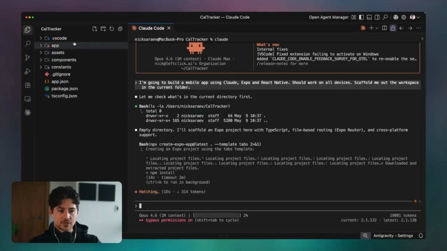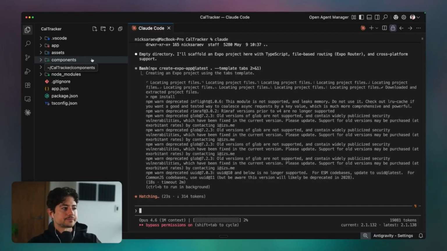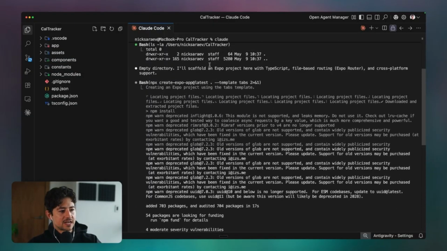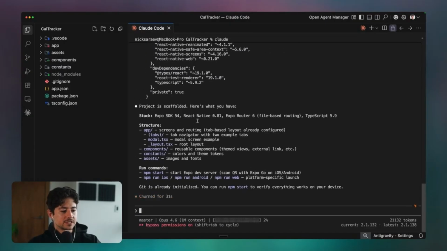I'm just trying to approach it from a token minimization standpoint. And I also want to show you guys how easy it is to create a totally new app every time. It's very straightforward. Okay, so you can see that this is what it's doing: scaffolding the Expo project with TypeScript, file-based routing, and cross-platform support. I'm just going to wait until all this stuff is good to go.